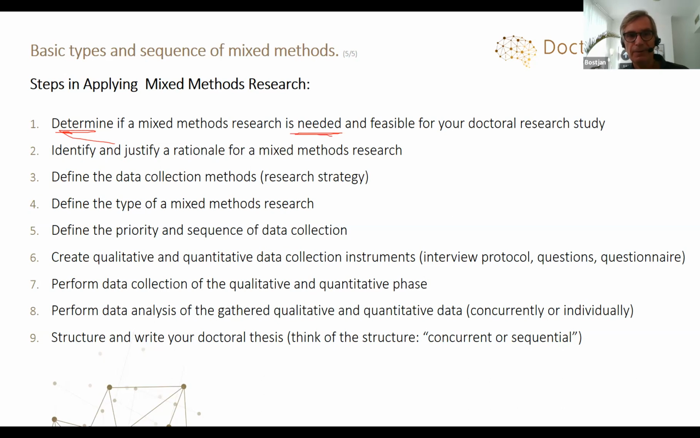Then you have to identify and justify, and that will be quite a nice chapter, probably, or part of a chapter in your thesis, where you justify the rationale for mixed methods research. Okay, then it is clear. Then you will define the research strategy. So how you will be collecting the data, as we mentioned, the type, the priority and the sequence. Then you will be collecting the data based on maybe interviews or questionnaires, surveys. It's really up to you.